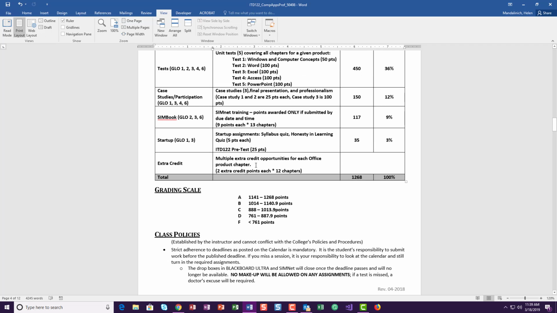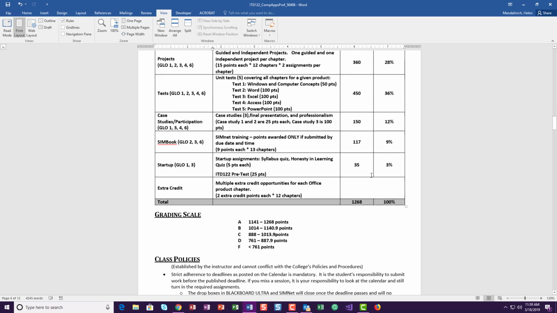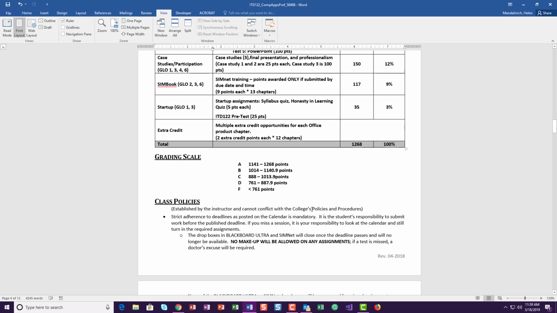There are extra credits available each chapter. They're 2 points each, with the possibility of 12 chapters, so that's an extra 24 points. So if you miss something or mess something up, that's a way to recover your points.